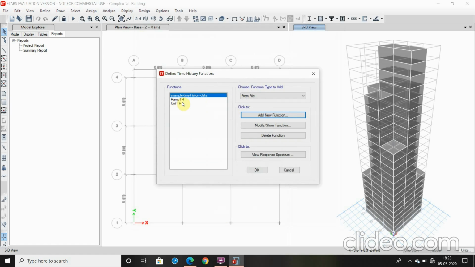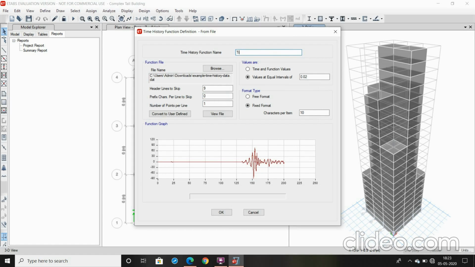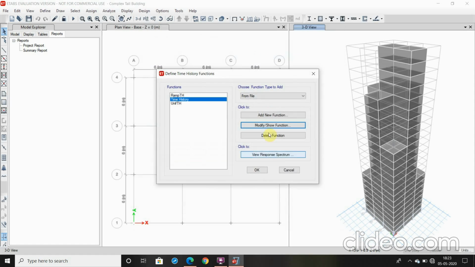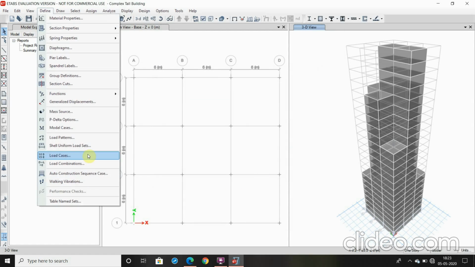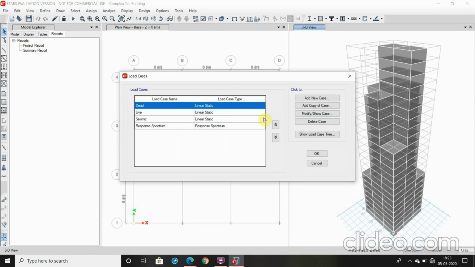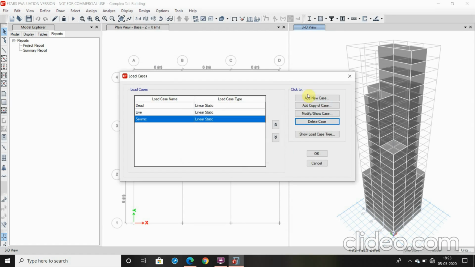Now we have added it. Select that and click on modify show function data. Here give the name as time history. Now click on OK. Click on OK. Now we will go to the load case and create a load case for time history. Here we will delete response spectrum as we are using time history. OK. Add new case.